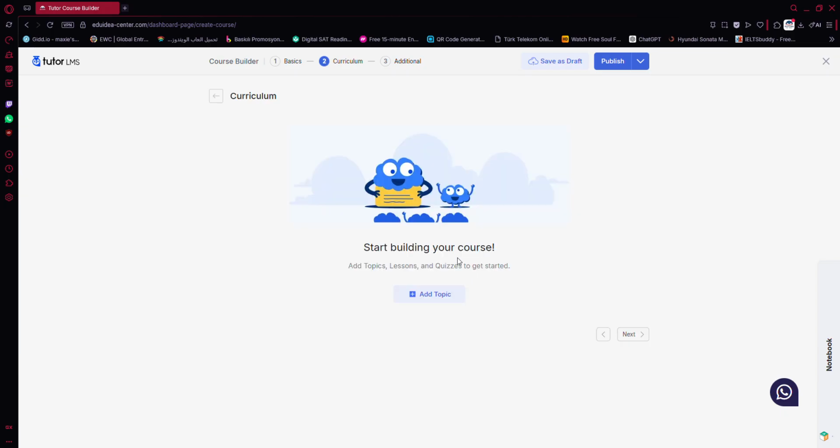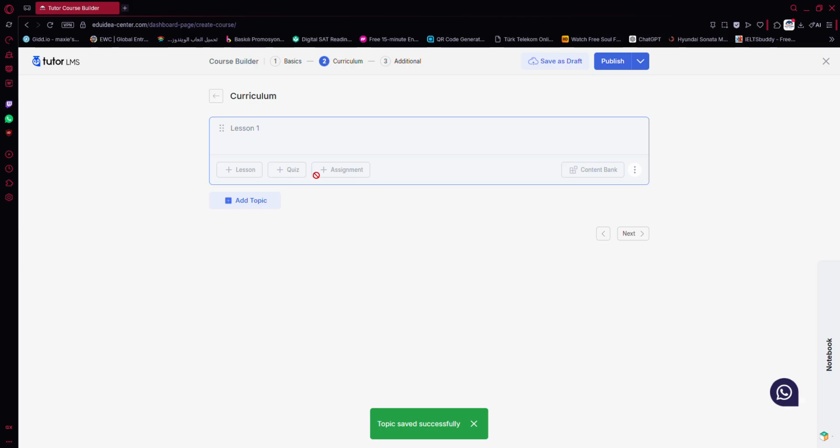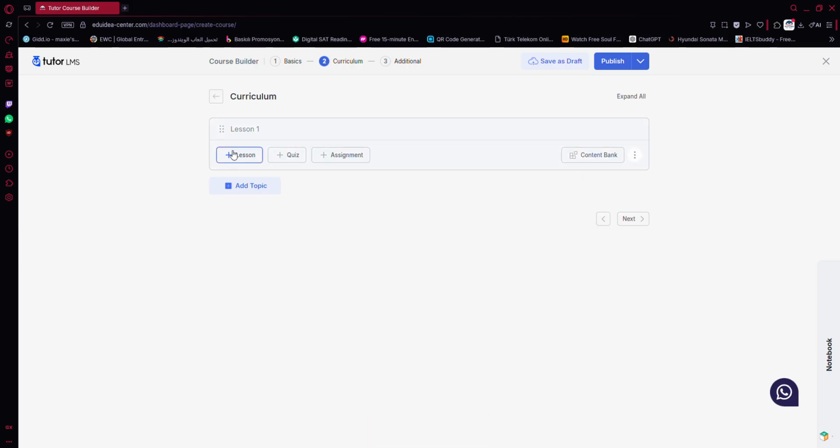Okay, it's empty, blank. So the first thing we're going to do is add a topic. You're going to name the topic, let's say lesson 1. You can add a summary and click OK. So once you do that, you can upload lessons, quiz, and assignment. So the lesson is not very important to upload because it does nothing actually. The quiz and the assignment are very important.